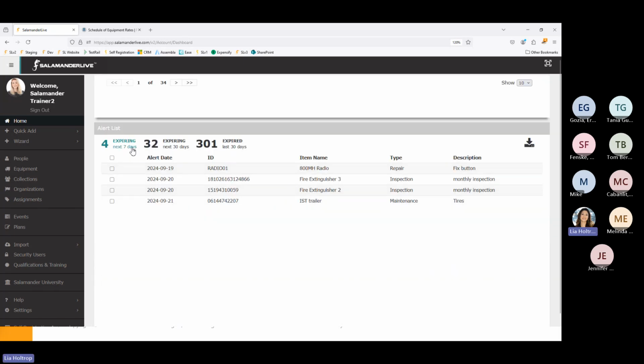So you'll see here there's 4 different categories. One is expiring next 7 days, expiring next 30 days, and expiring last 30 days. So these are just metrics to let you know that you've got some alert notifications that are coming due. Okay, so expiring next 7 days is what's highlighted. You see it's highlighting green. This is what I see in here. So there's 4 listed in here.